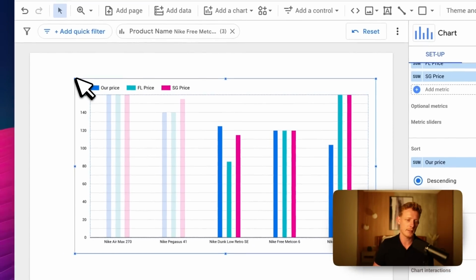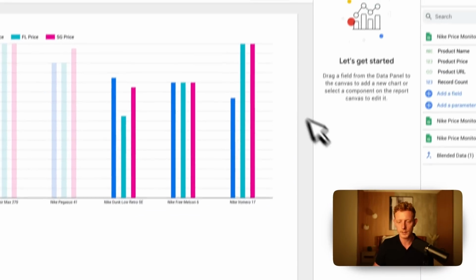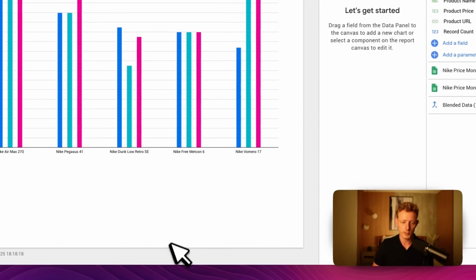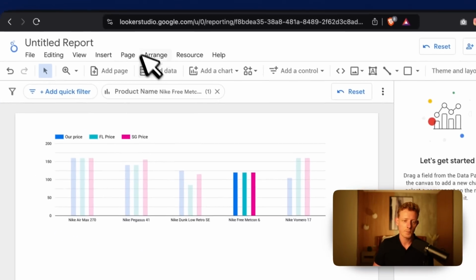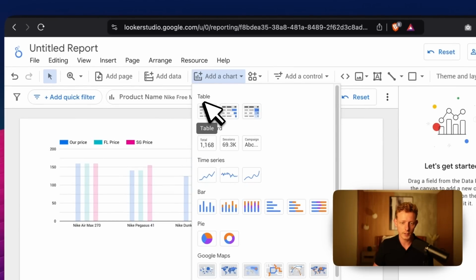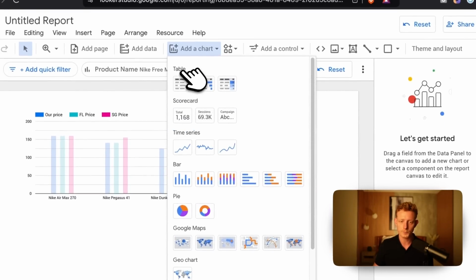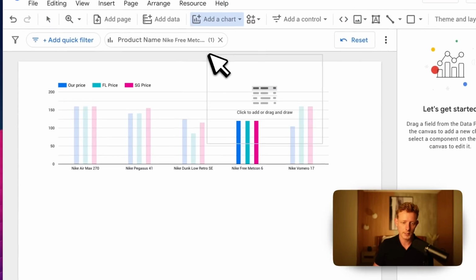And it updates automatically, I think, every 15 minutes, as long as it's connected, of course. And then, of course, you could also add a table and other stuff. I'll show you the table very quickly. So add a chart, right? And here we can go with a table, for example, but you see you have many other options like also scorecard, right? But let's go with a table.